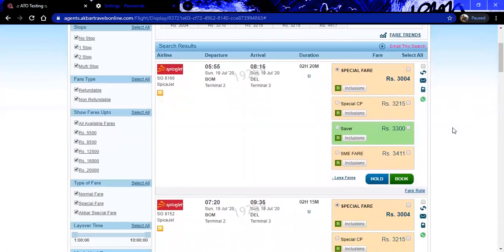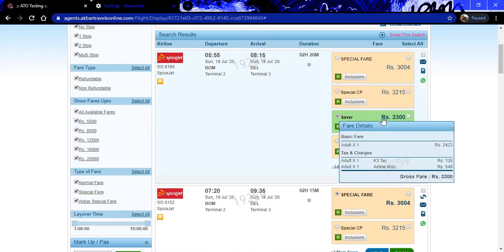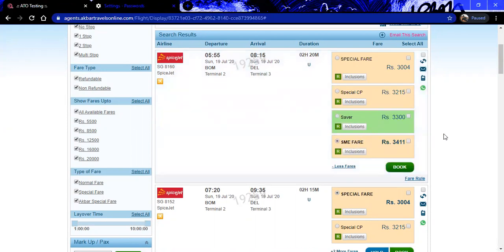Moving on to the next thing. As I showed you, the fare heads are coupon, special, saver. Saver is the normal fare, then SME fare. So these are all fare heads. I just showed you all the details of the fare head, the inclusion and the fare rule. We have another button you should know about.